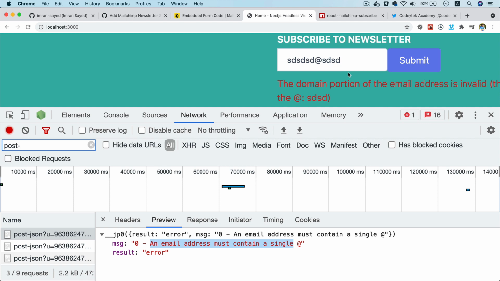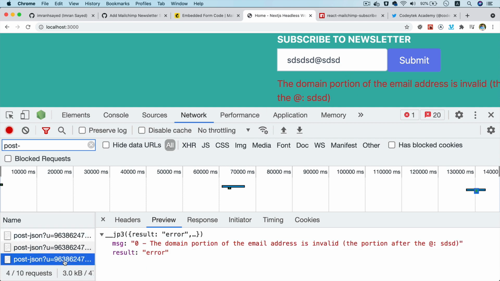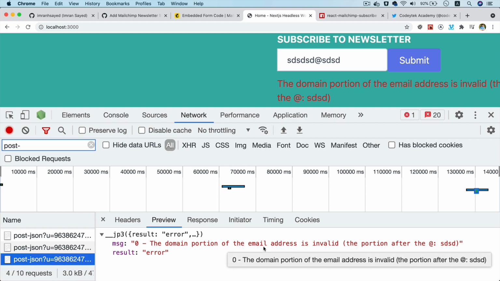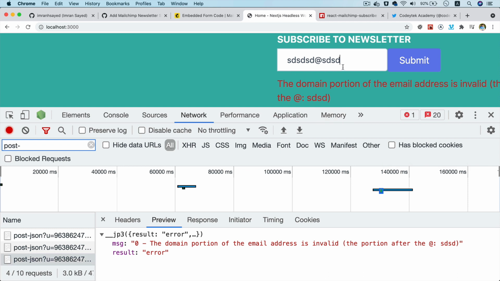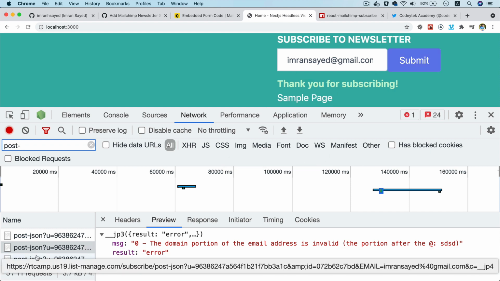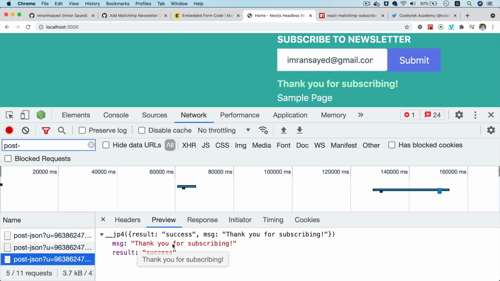And then if you make an error, you can see that another request goes, you get the response, domain portion of the email address is invalid. Again, same thing, we are displaying the message. Okay, so let's do a proper one now. So I'm going to say imranhsayed@gmail.com and submit it. You can see that the request goes again. We say thank you for subscribing. We get the message over here.